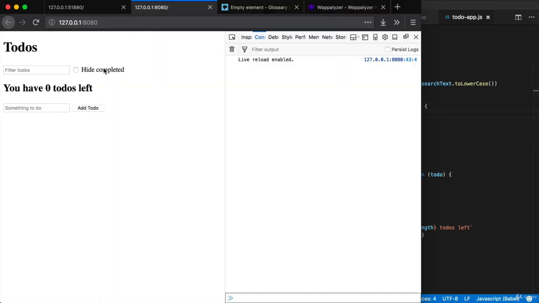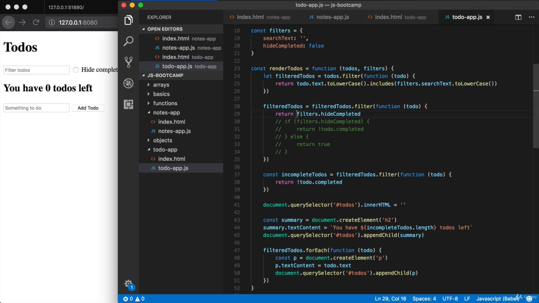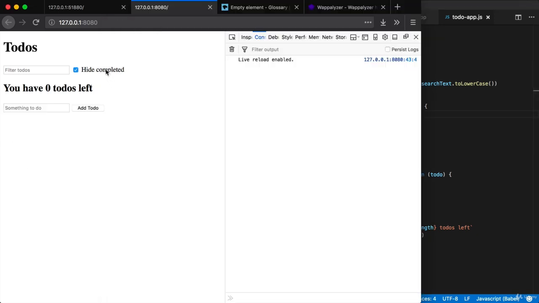So right here we see nothing. I check it, we see everything. That's not exactly what we want, so we're going to start by flipping it on its head using the logical not operator. Now we're going to see everything when the checkbox isn't checked, and when the checkbox is checked, we see nothing. Now obviously, when the checkbox is checked, there are still things we want to keep.